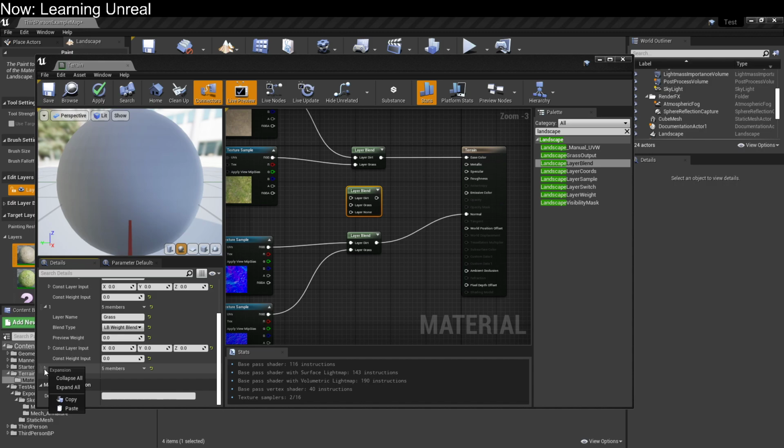I don't know how to delete things here in Blender yet. Blender, Unreal. How do you get rid of something?